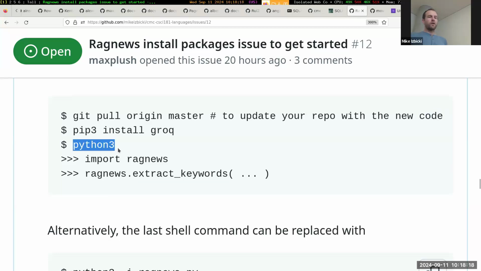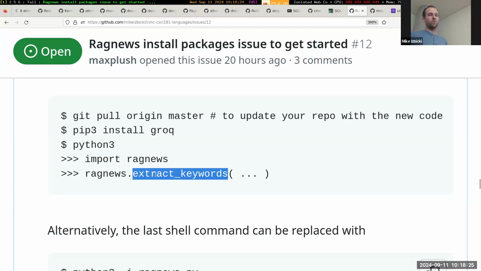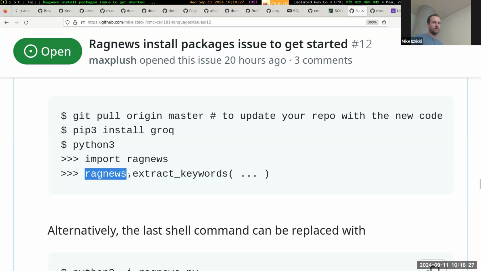Here, when I do Python 3 without a file to the right of it, then I have to import that file explicitly. And it's a little bit annoying that when I want to call those functions, I have to do ragnews and then the dot for that function.